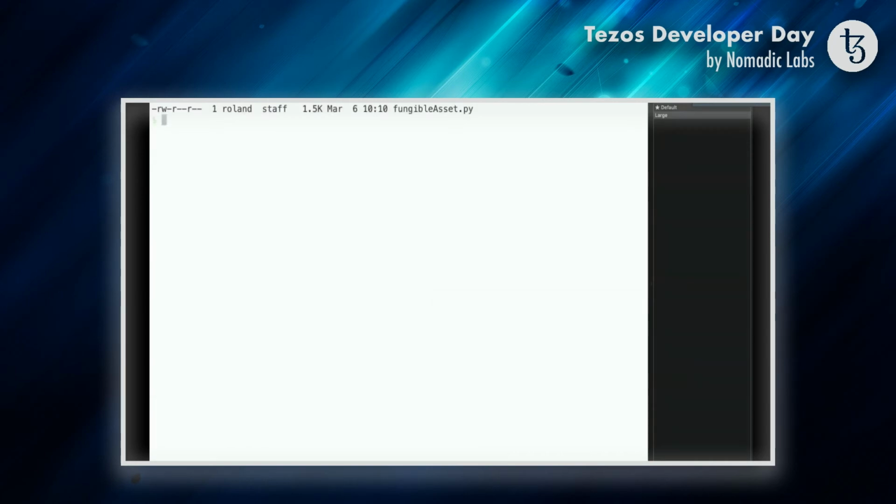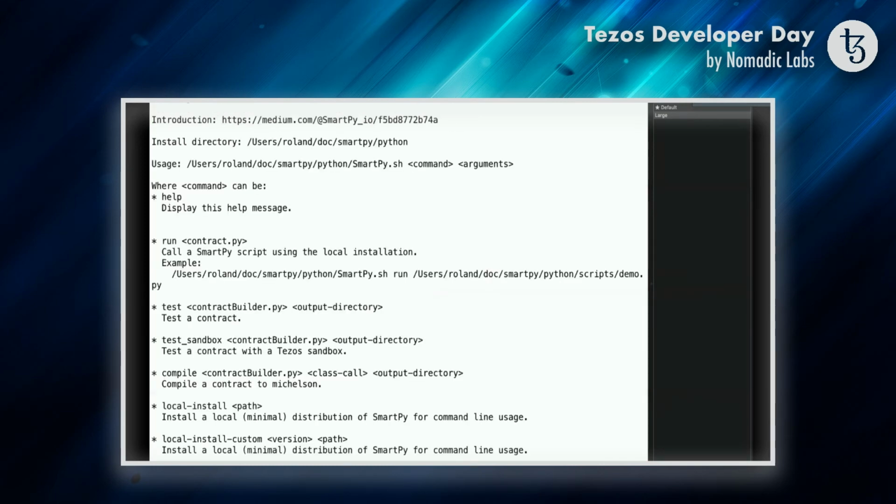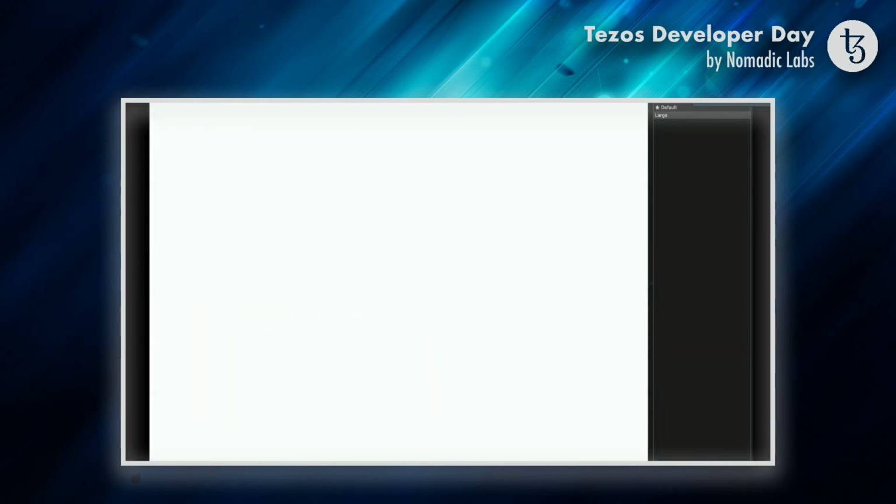So as I said, we have this one file here, and now we're going to call SmartPy on it. SmartPy at the moment has a wrapper script. So when you just call this with help, it will give you a help message. What we're going to do now is just test the contract. We're going to specify this contract file, a Python file, and then an output directory. So let's do that. We have this fungible asset file, and I'm going to use the out contract directory.